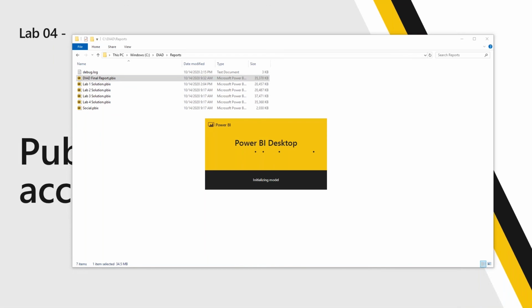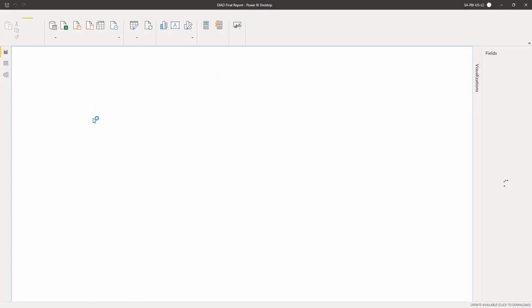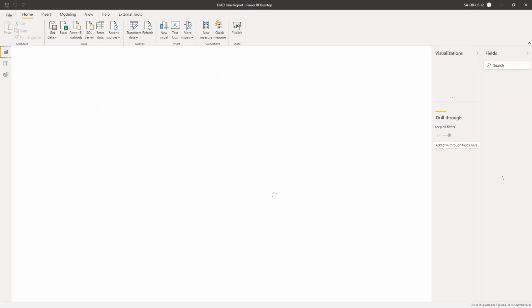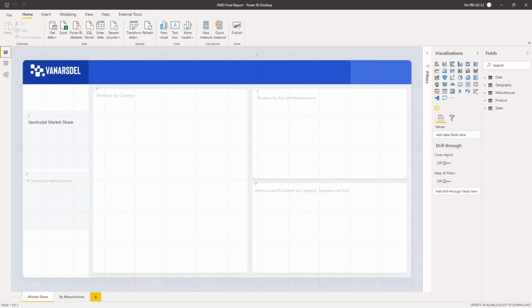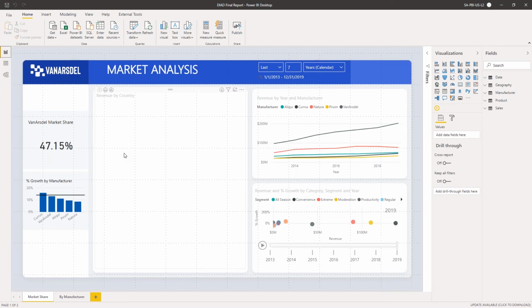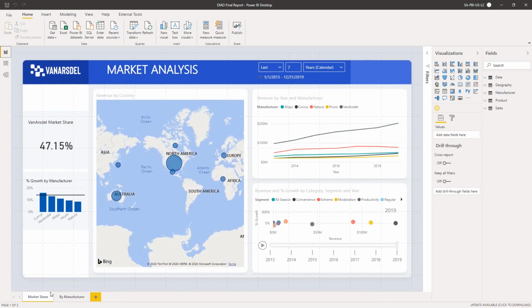As we wait for the dyad final report to open, this is the final version of the report that we're going to go ahead and upload to the Power BI service, with just some slight tweaks and modifications to it. So here's the final version of the report. It uses the same data set. There's been some additional tweaks.